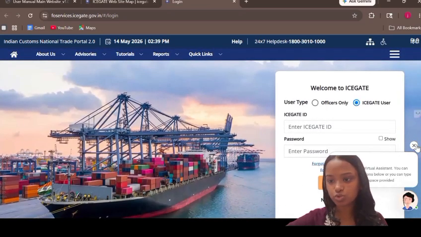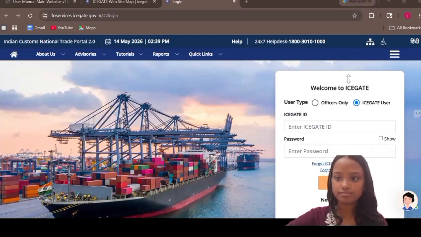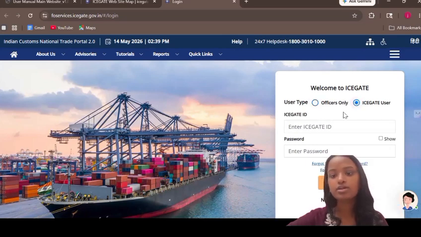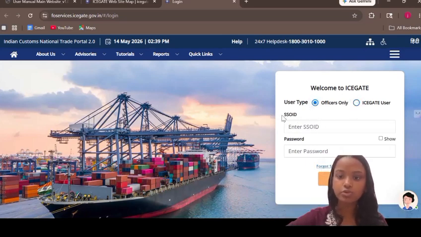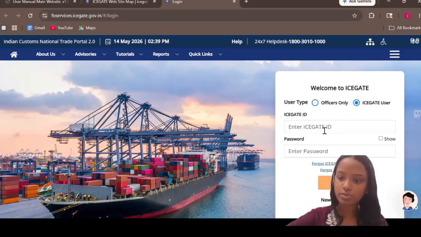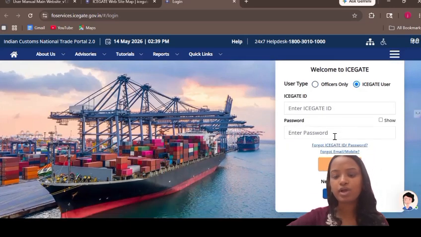So this website is for two users, the internal user and external user. Internal users are basically officials like PBIC officials. So they just need to enter their ICEGATE ID and the password, then they can use this particular website. But if you are an official, you need to enter your SSO ID. But if you are an ICEGATE user, then you will enter your ICEGATE ID if you have. And if you forget that ID, then you can also avail the option of forgot email and mobile option, and you can then log in.